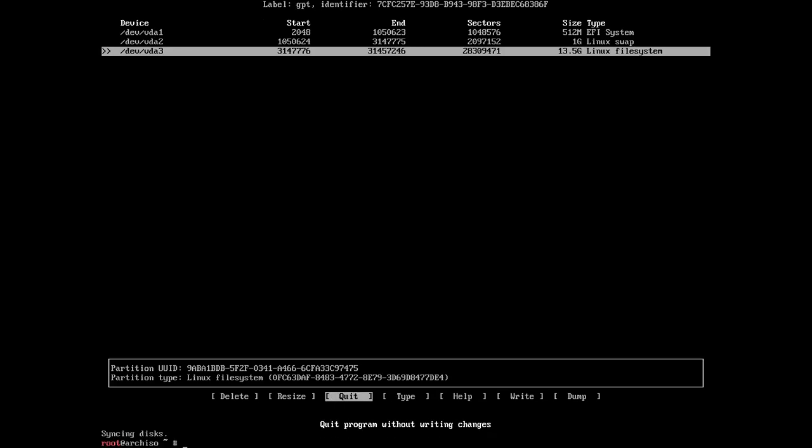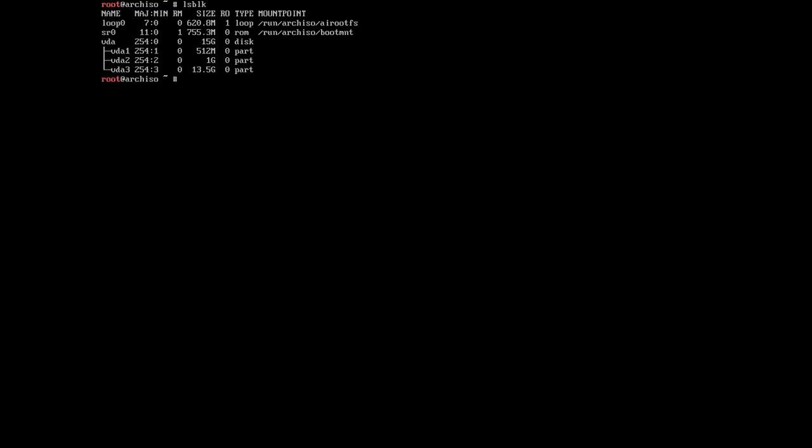Now we need to format these partitions. Let's see our partition first. To do that, we need to type lsblk. Okay, we have vda1, vda2, vda3. The first partition is vda1, which is the EFI system.